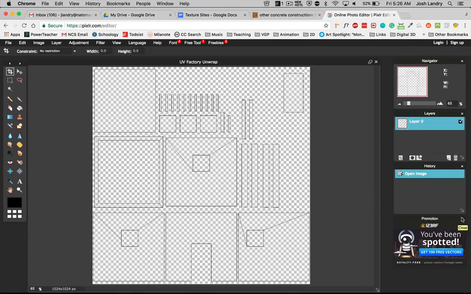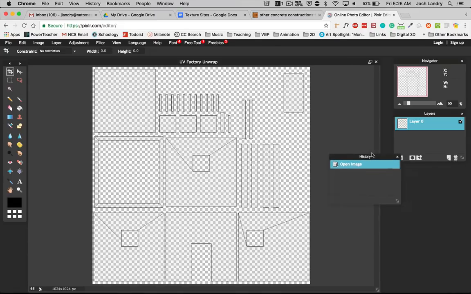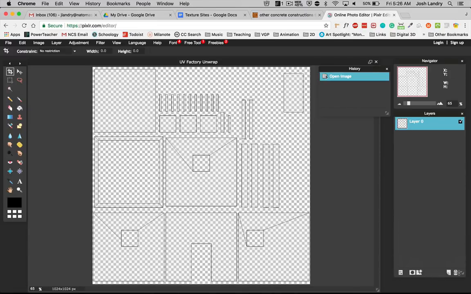I'm going to close the promotion window, and I like to move my history window over here on the side. That way I can take my layers toolbar here and drag it down so I can actually see more layers. Before I get started, I'm going to rename my first layer. It's right now called layer 0, so I just double left click and I'll simply call this UV. And I can then go ahead and click here.